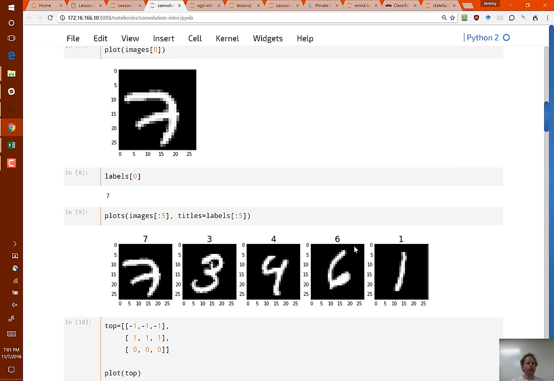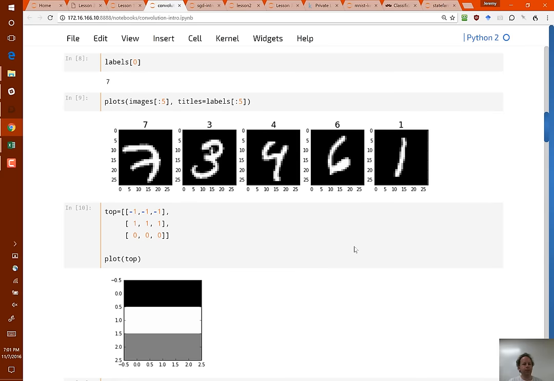So in order to understand what a convolution is, we tried creating a simple little 3x3 matrix. The 3x3 matrix we started with had negative ones at the top, ones in the middle, and zeros at the bottom. So we could kind of visualize that. What would happen if we took this 3x3 matrix and we slid it over every 3x3 part of this image, and we multiplied negative 1 by the first pixel, negative 1 by the second pixel, negative 1 by the third pixel, and then move to the next row and multiply by 1, 1, 1, 0, 0, 0, and add them all together. And so we could do that for every 3x3 area. That's what a convolution does.